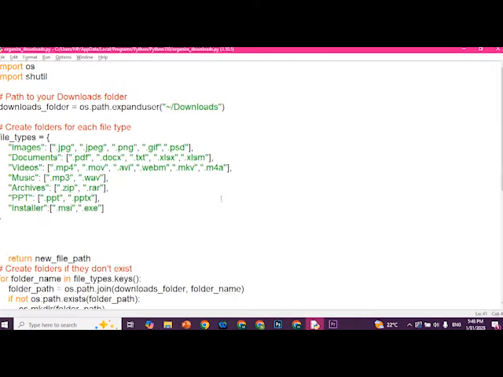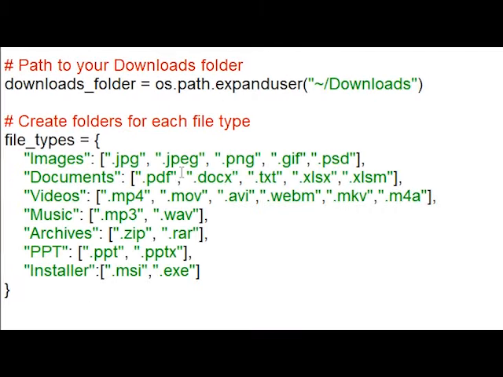First you have to import these libraries, os and shutil. Here you have to change the folder according to your requirement. I am going to arrange my downloads folder. So here it is the downloads folder. If you want to arrange your documents folder, it must be documents.